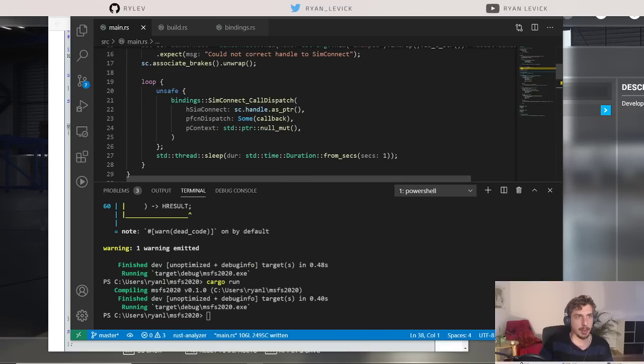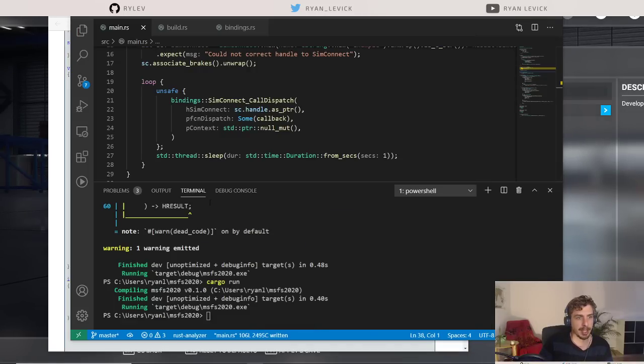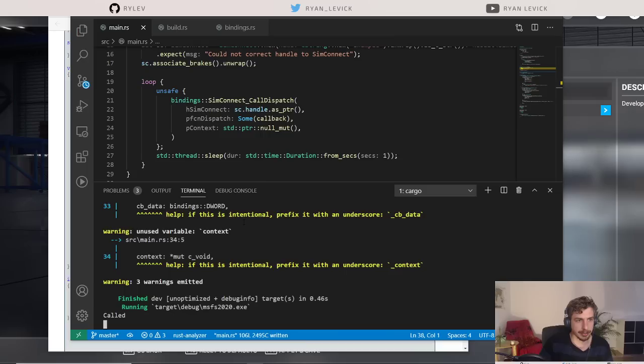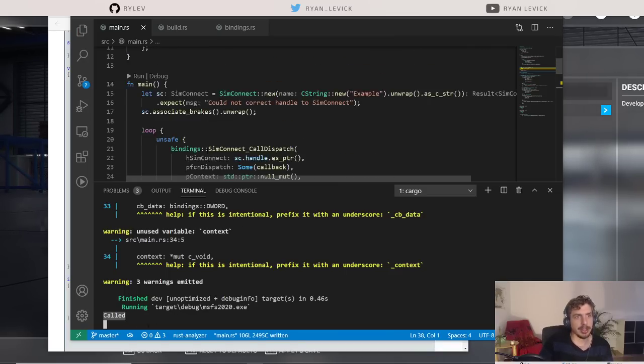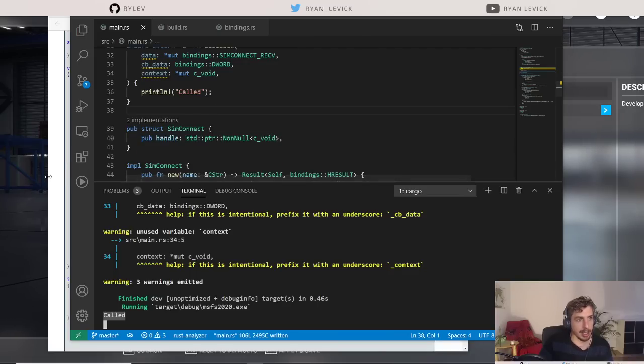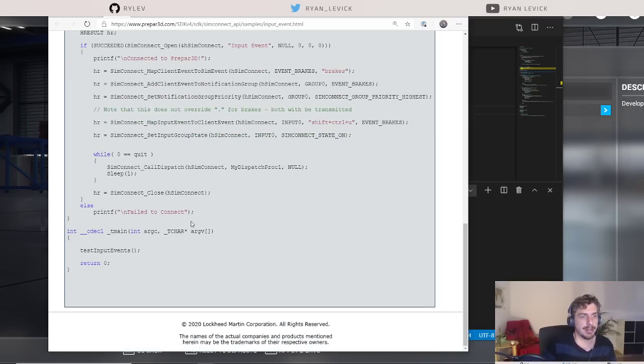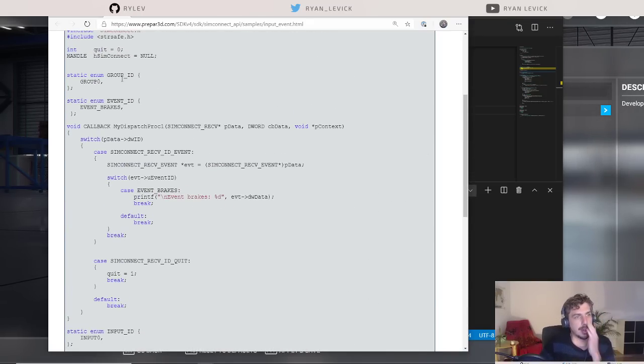So again, we're looping forever and just calling this SimConnect call dispatch function just like they're doing here. So if we run this, called. Cool. So our callback function got called. We don't know what it got called with. And let's see, for the last 8 minutes of our stream today, if we can figure out how to take a look at that.